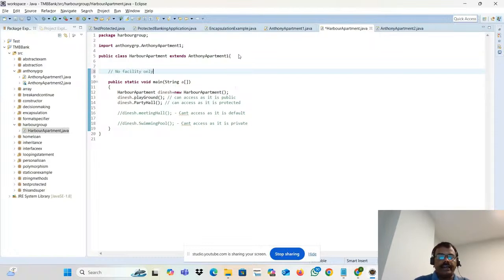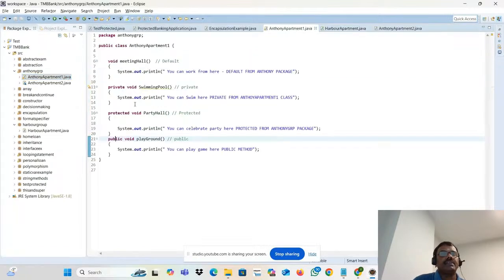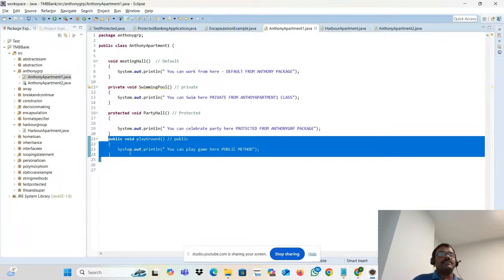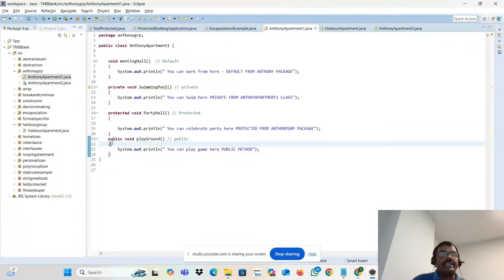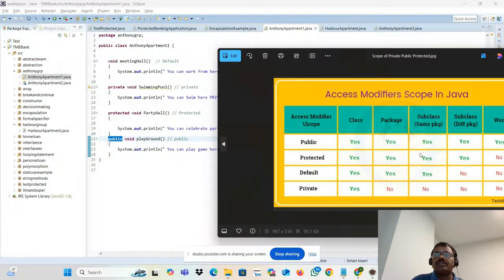Only homes, only they have. But they are able to access. From where are they accessing? This playground belongs to where? Anthony apartment. How are they able to access? Because it is public. So public means anyone can access. That's what the statement is saying.